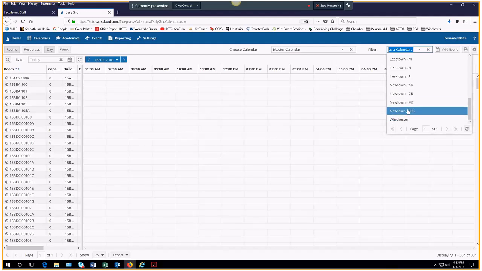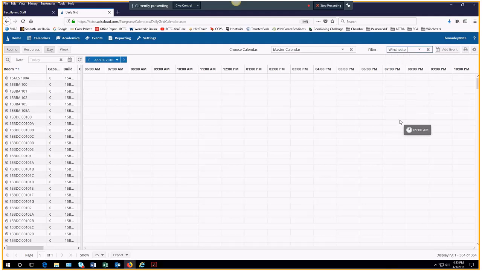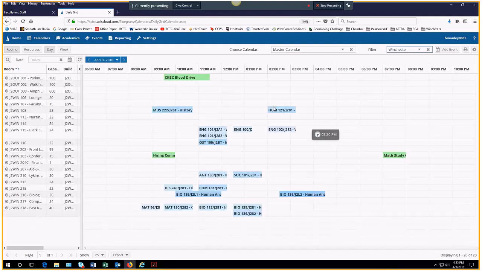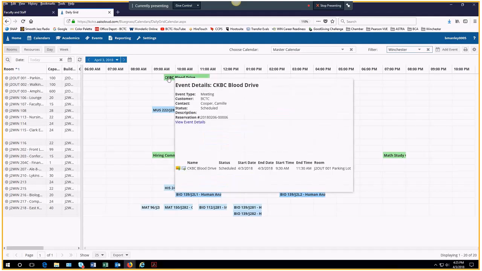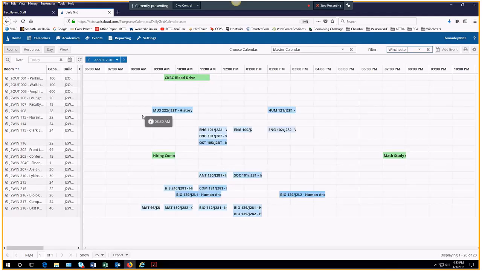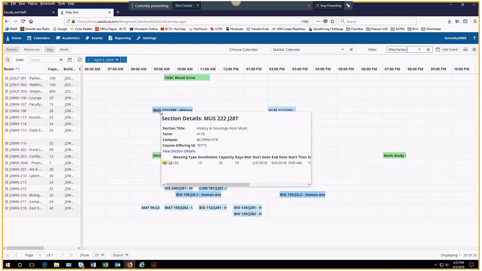Since I'm at the Winchester campus, I like to use Winchester as an example. You can see that today's date is April the 3rd, and you can see a grid of what all is going on today at Winchester. We have some events outside. J2 outside is the blood drive today. Events are going to be highlighted in green, and then class sections are going to be highlighted in blue.